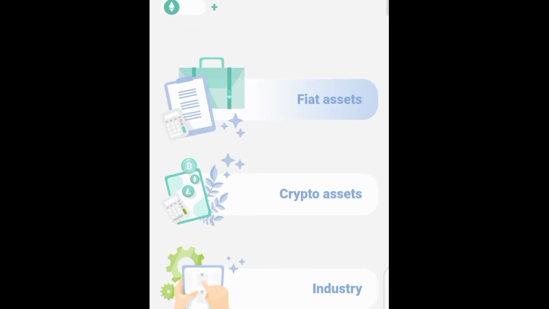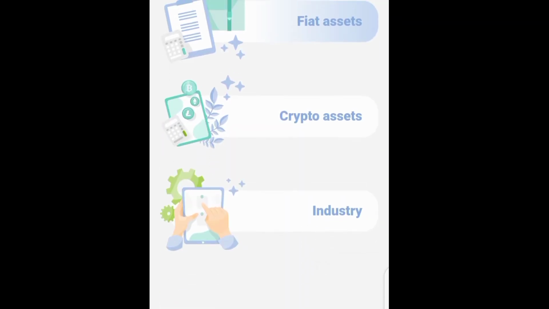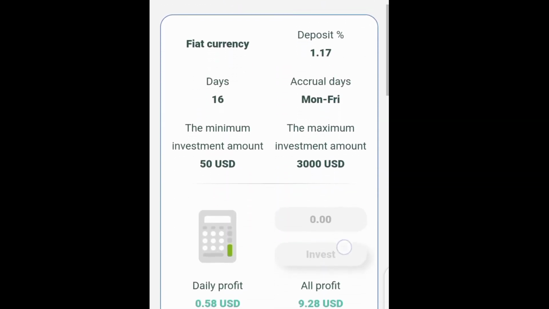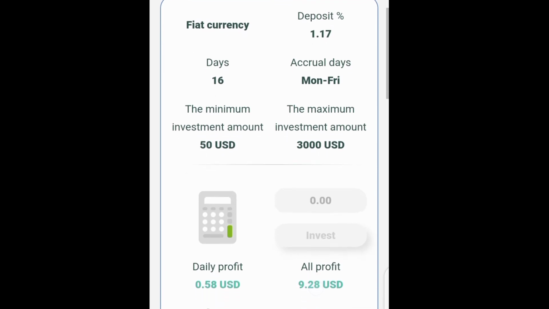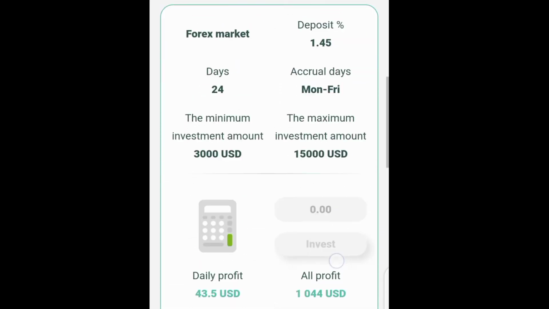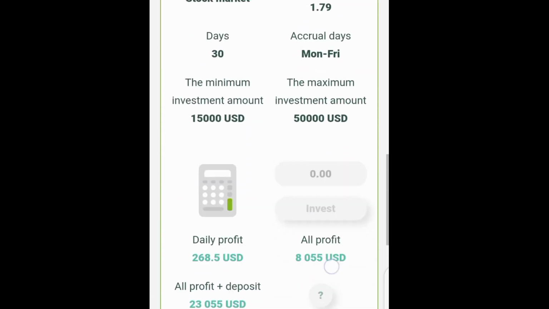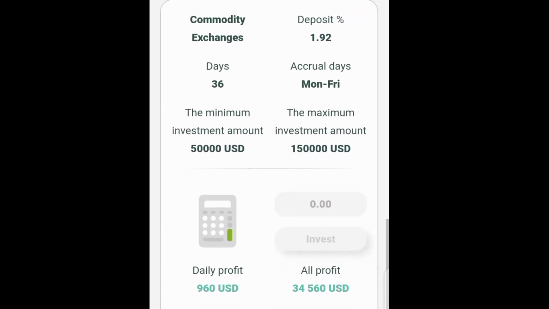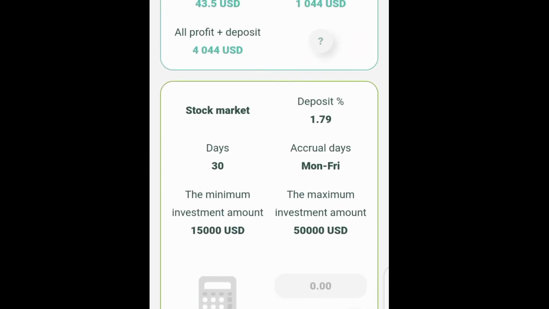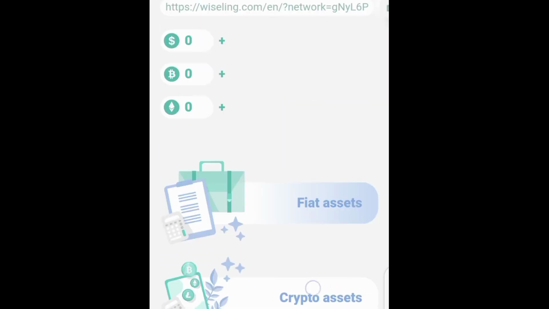Now you see Wiseling has three offers for you: the fiat currency, the crypto, and the industry. Whichever one you want to do, you're going to go with that one. You can see the explanation here. In fiat currency, in 16 days you're getting 1.70% of what you invested. You see that? In the forex market it's 24 days, and in the stock market it's 30 days. So they have different packages for you to choose. I want to focus this tutorial on the fiat currency. So we go to the fiat currency.